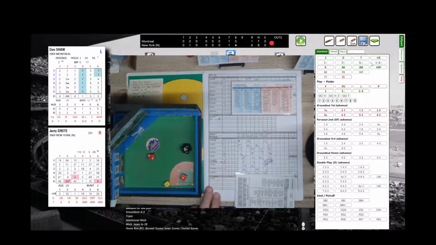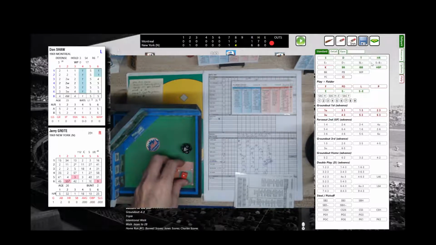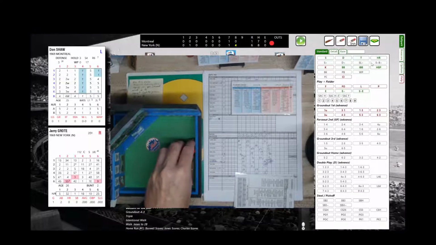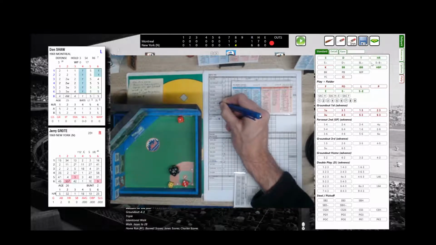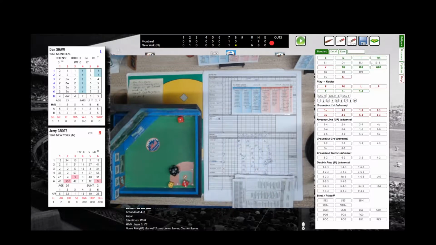And here's Jerry Grote. So Shaw disappoints, and that's a 4. So it's Shaw with a 4 and a 4 and a 4, and that's a ground ball third base. Third base LeBoy. Let's see if he makes the play. That's a 4. He's a 4.827, so I don't think he's going to make that play, to be honest with you.